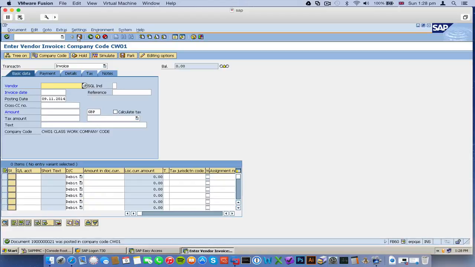It says posting is only possible with a zero balance. Come on, man. You shouldn't have this error. Oh, sorry.